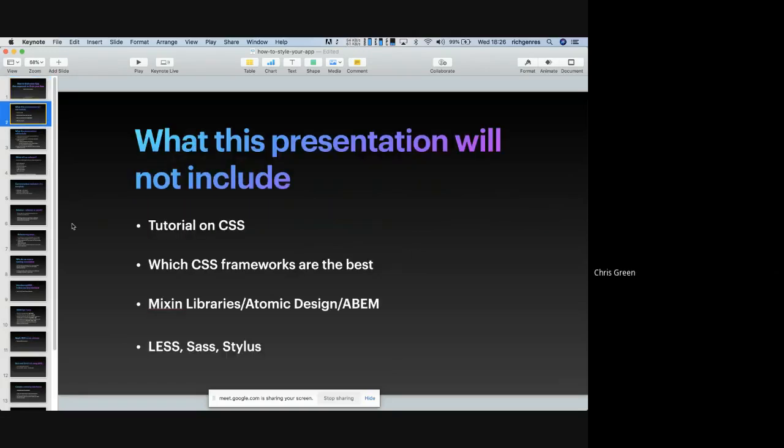And another disclaimer is, what will this presentation not include? This presentation is not going to be a tutorial on CSS. It's not going to be about the best frameworks. We could go down a rabbit hole with that one. But also, it's not going to be about mixing libraries, atomic design, or a flavor of BEM called ABEM. It's not going to be about Less, Sass or Stylus. It's going to be purely SCSS focused. Okay, so there's the disclaimers out of the way.